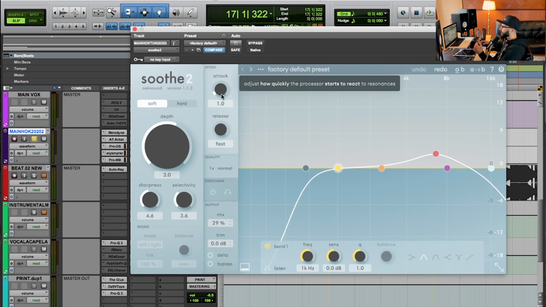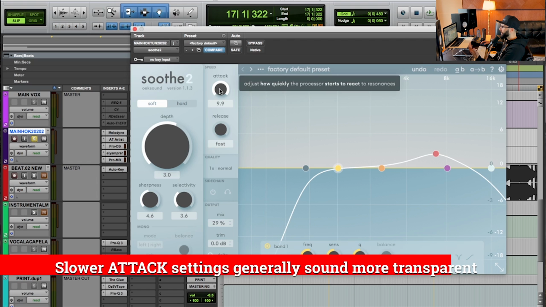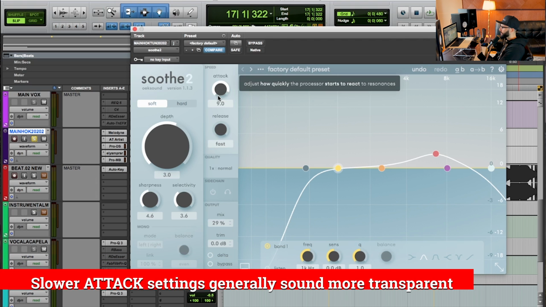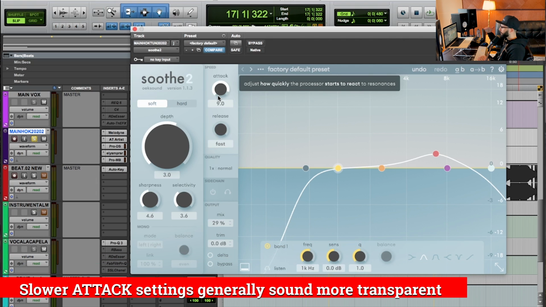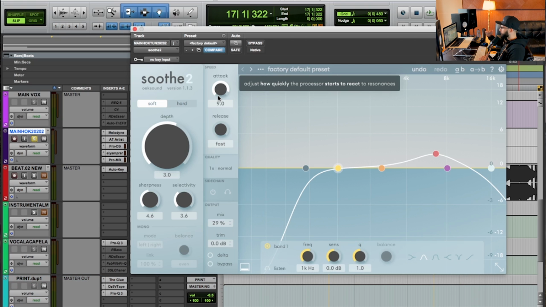But that being said, if you want more transparent types of settings, you want to probably set a slower attack. I actually have a faster one set up on this channel, but a slower attack might actually be a little bit more transparent because it's not going to immediately react, clamp down, and reduce the material. It's going to wait a little bit. It's going to be delayed a little bit before it takes the signal and reduces the volume, right?